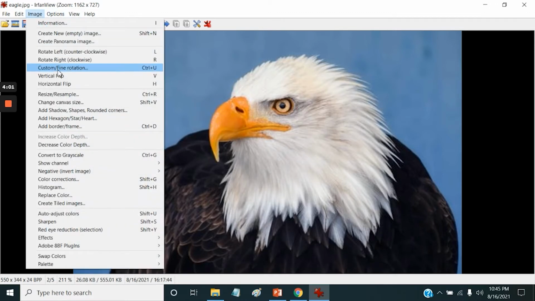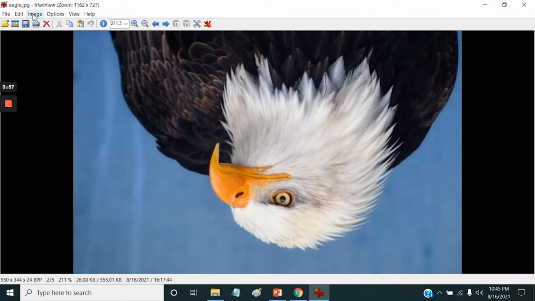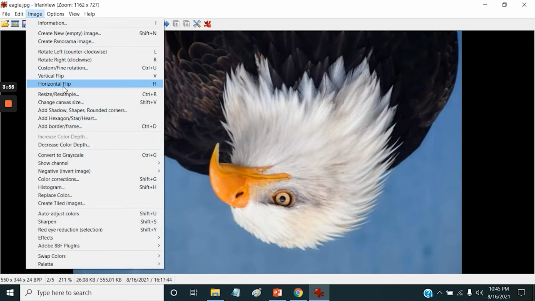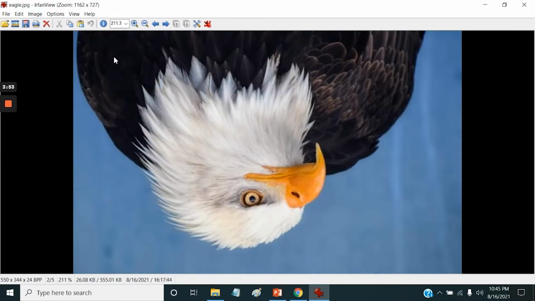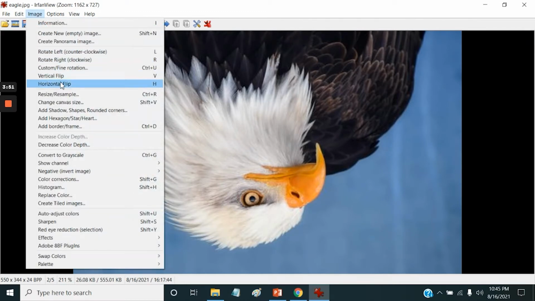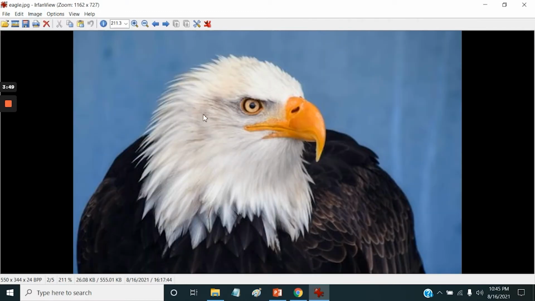Next thing we can do is flip vertical and flip horizontal. That's flip vertical there. It'll put us upside down. Flipping horizontal, we'll go from left to right and right to left. I think it makes more sense for a bird to look left to right versus right to left anyway.